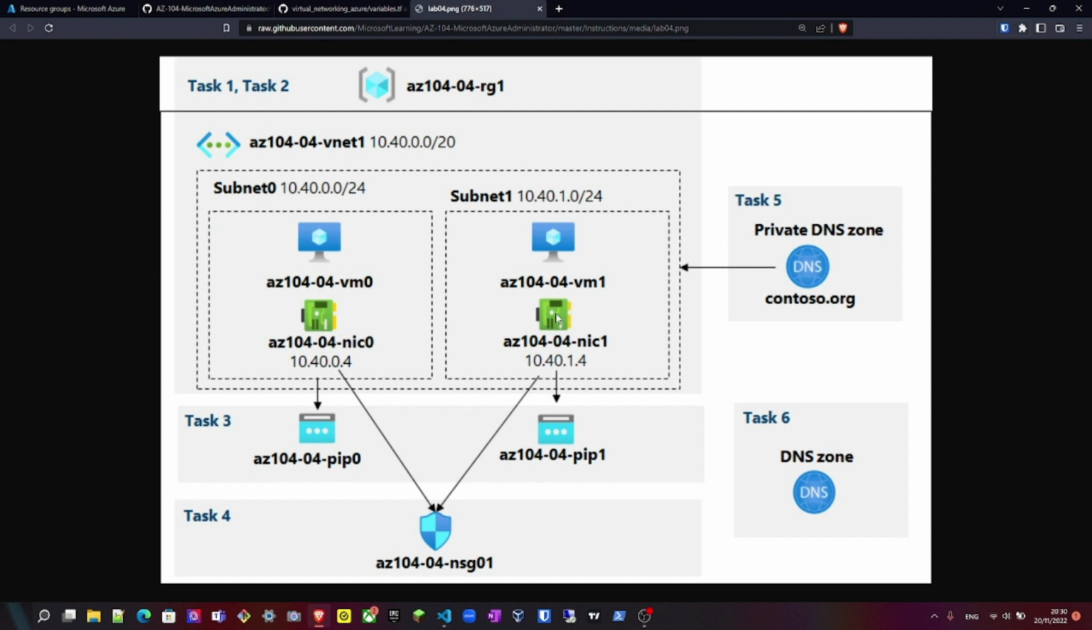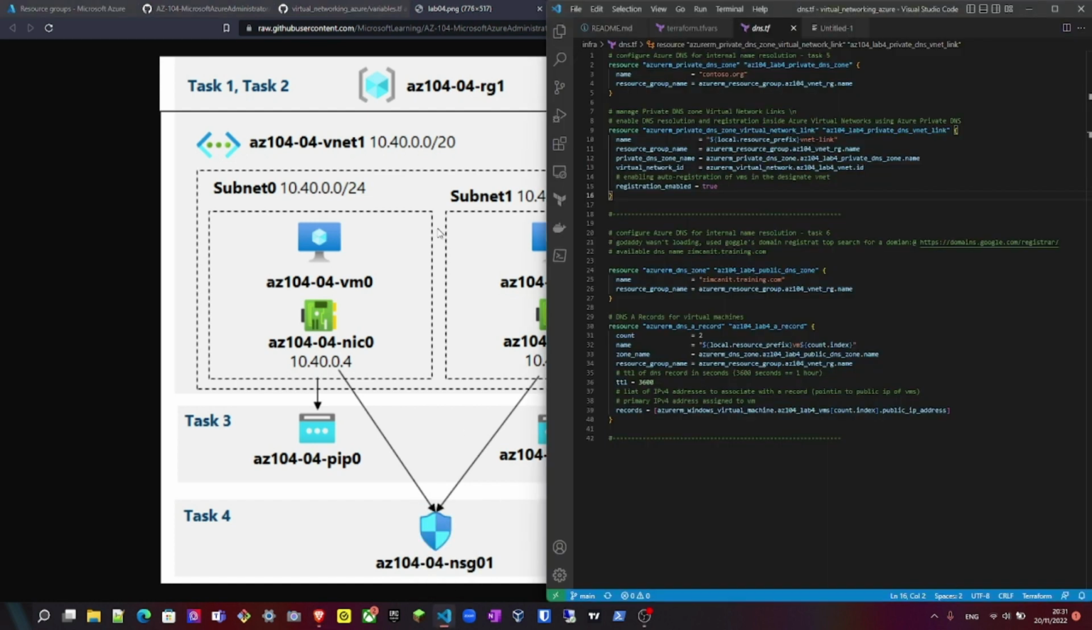So resource group, virtual network. Within the virtual network, 2 subnets. Each subnet has a virtual machine. The network interface card of each virtual machine has a public IP associated with it, in addition to a network security group that locks the RDP protocol to just port 3389. We implement internal as well as external name resolution to our virtual machines, and that's that. Very simple, short and sweet. So let's look at the configuration.